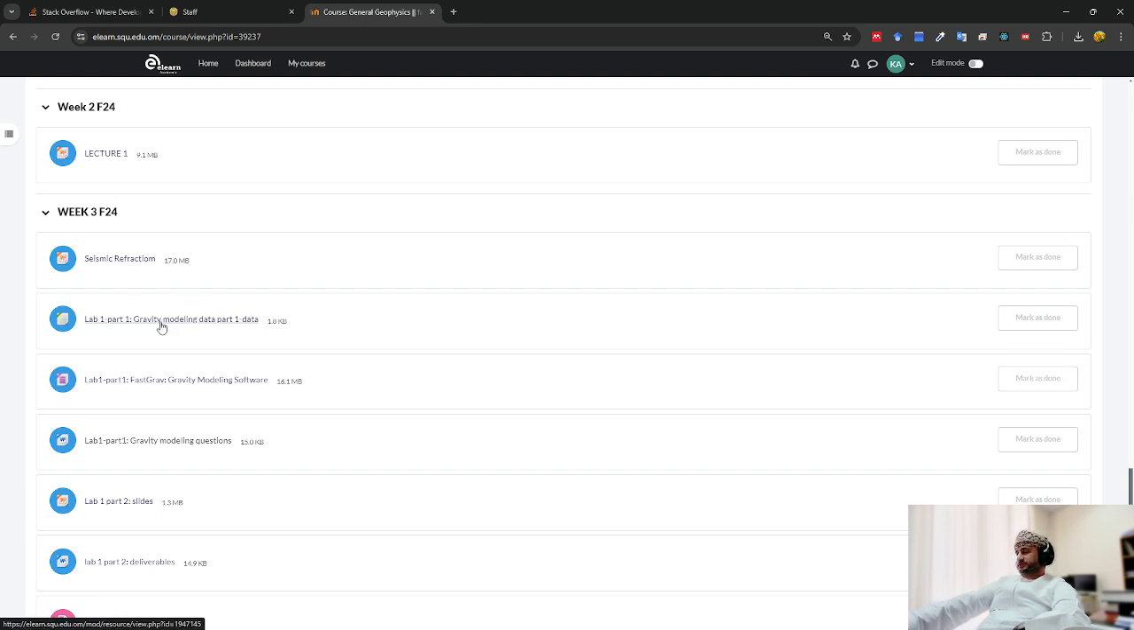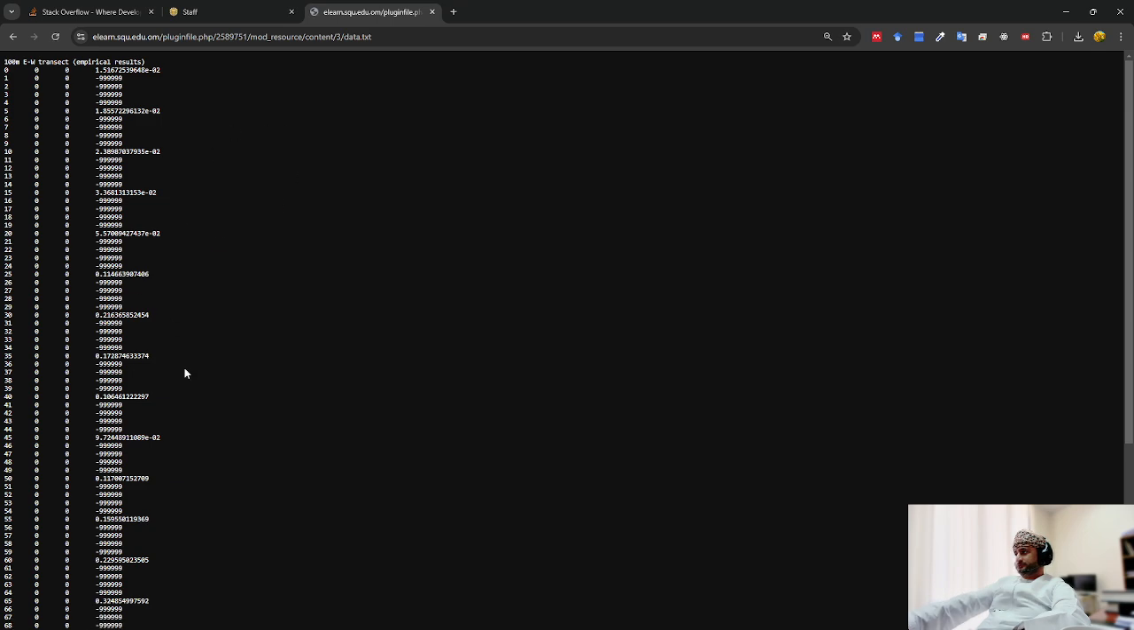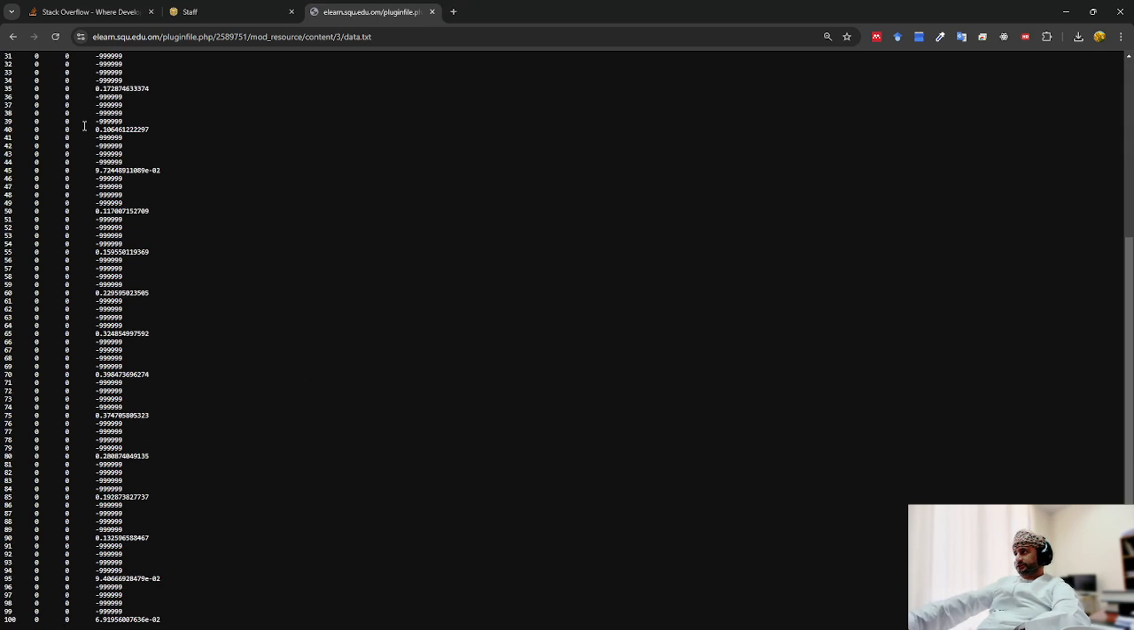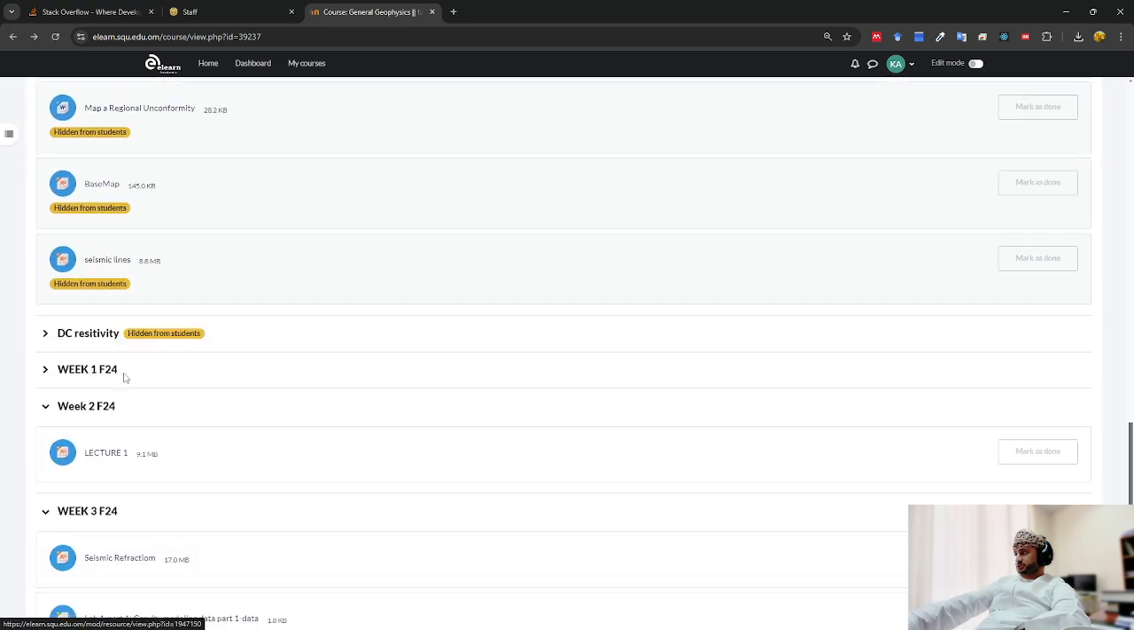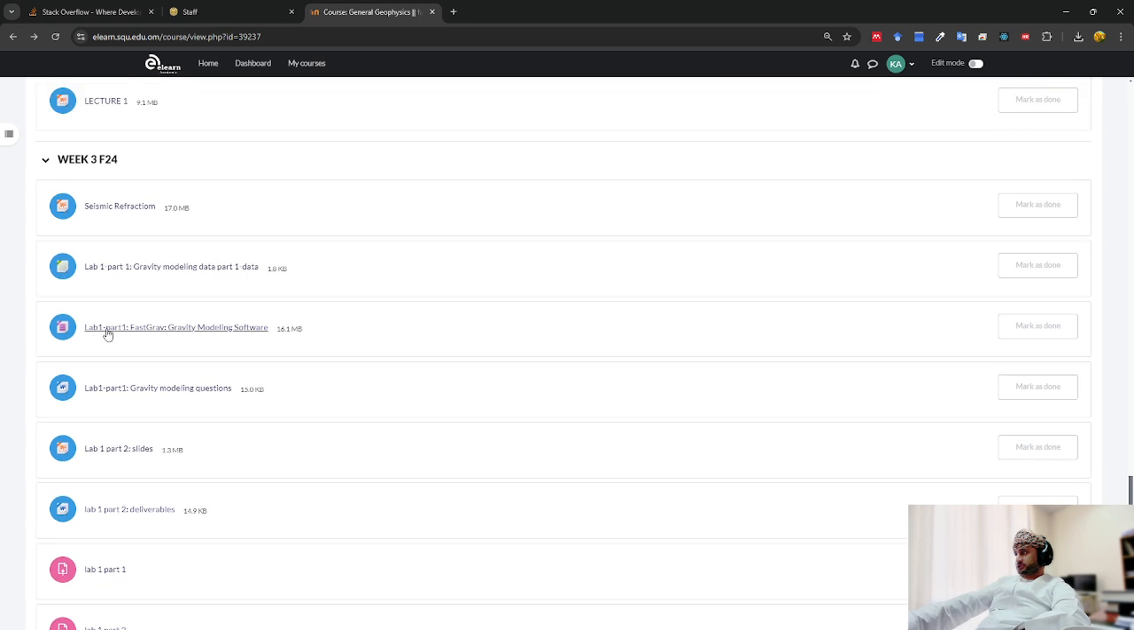Apart from that, you'll find that there are other documents. First of all, these are some data. So if you open this one, you get the data. I will show you how to use them. Then scroll down. You'll find a simple modeling software. We use it to model the gravity data. Those data are gravity data. We try to create some subsurface models. So this is what we call inverse modeling. We do have the data. From the data, we create models.